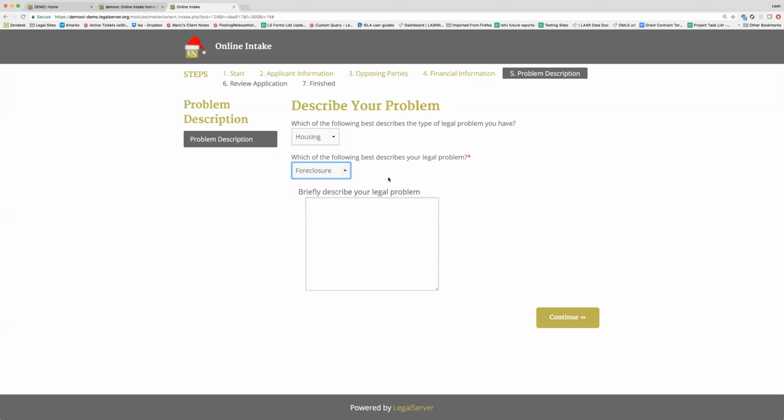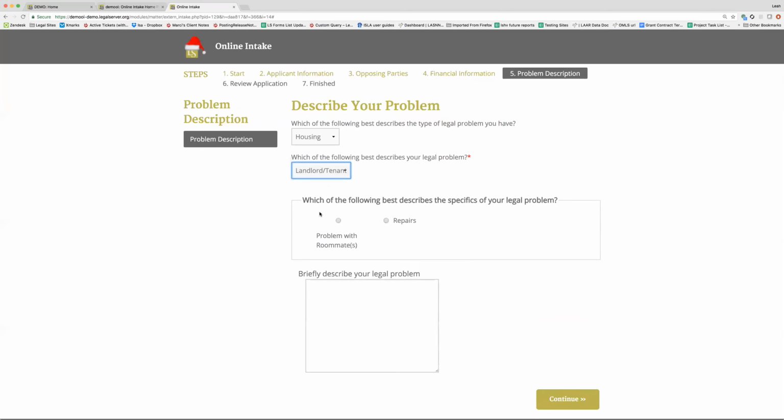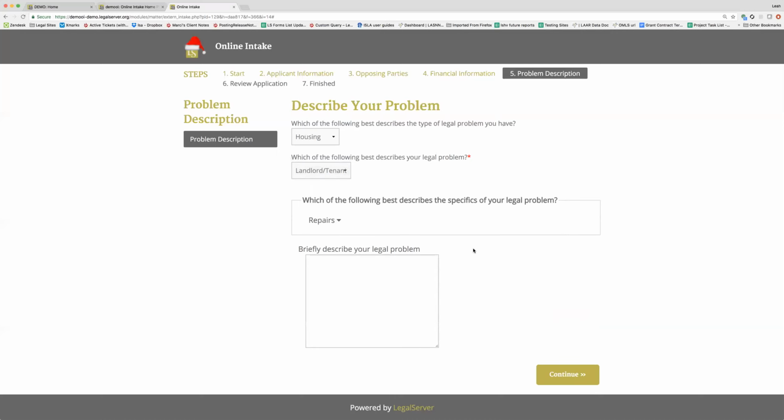We also have the option to have special legal problem codes, so we can drill down even further. I did not set any up for foreclosure, so we don't get anything extra. But for landlord-tenant, we then get the options of problem with roommates or repairs. So we can be even more specific with our legal problem here.